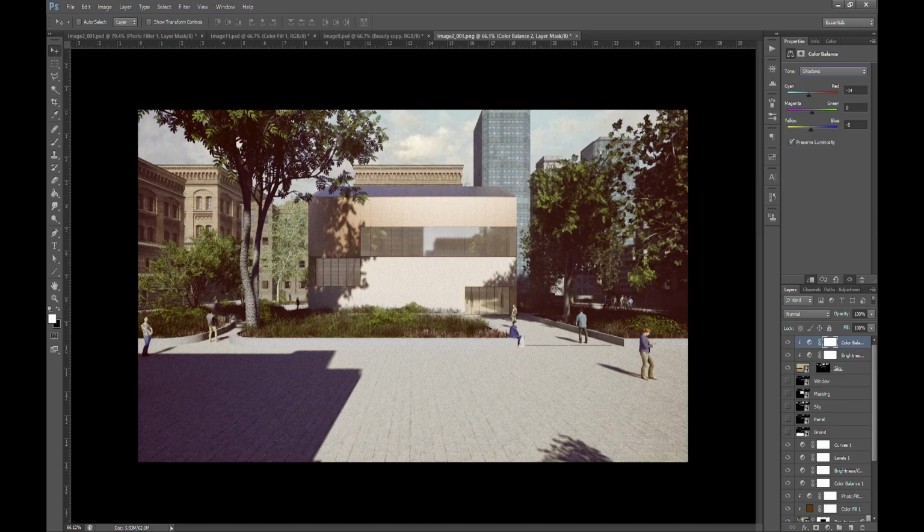I just want you to be aware of these things, right? So not just stacking layer adjustments. You have to keep your eyes peeled for these things. But yeah, that's about it.